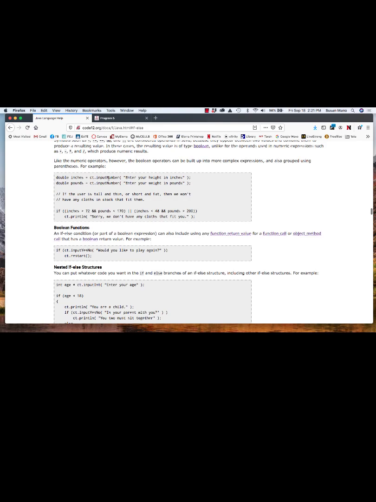Here's another example, entering height and weight into two variables, inches and pounds. So now we can say if they're either tall and thin or short and fat, then we don't have any clothes. So now we're testing if inches is greater than 72 and pounds is less than 170. That was the tall and thin. And here's the short and fat.